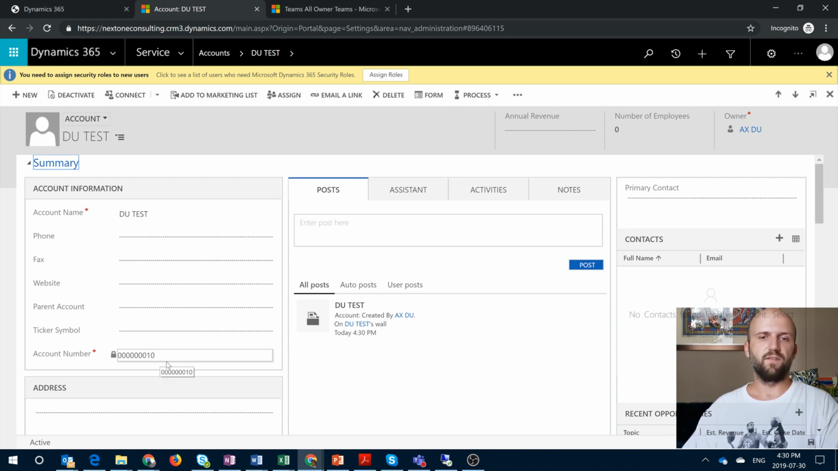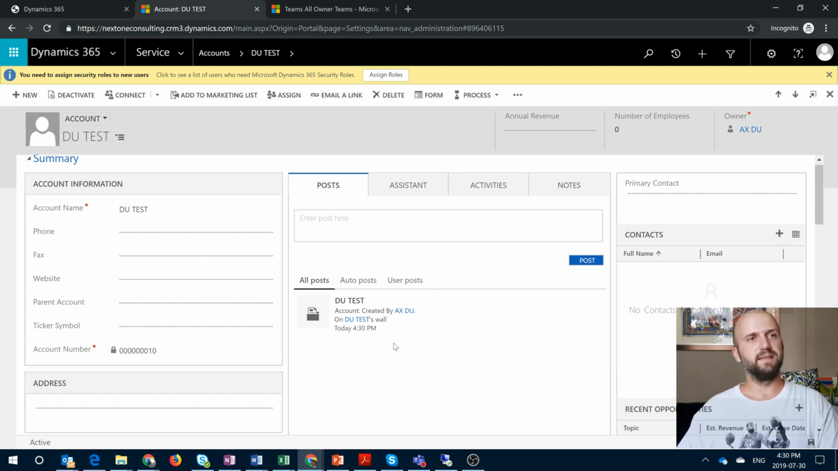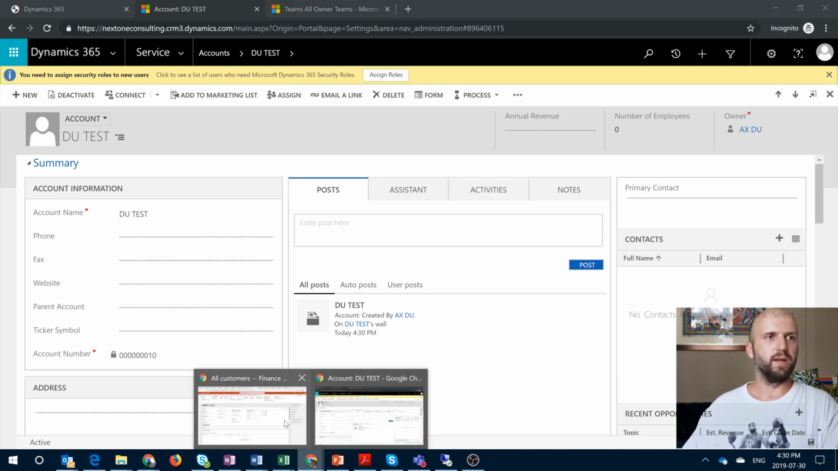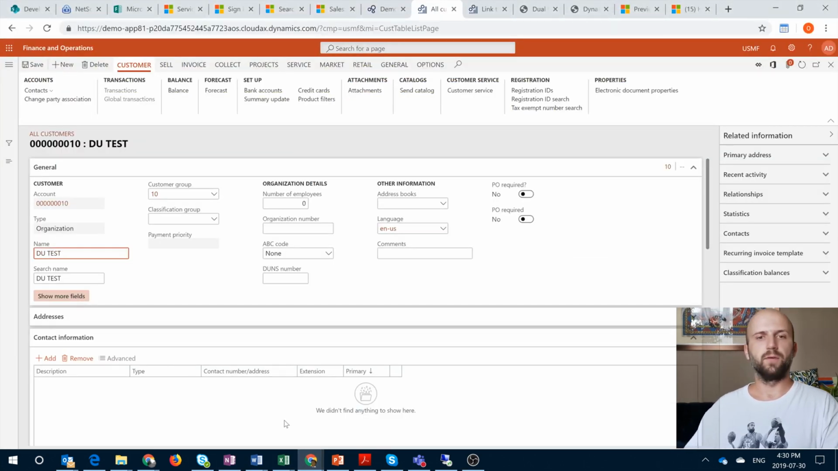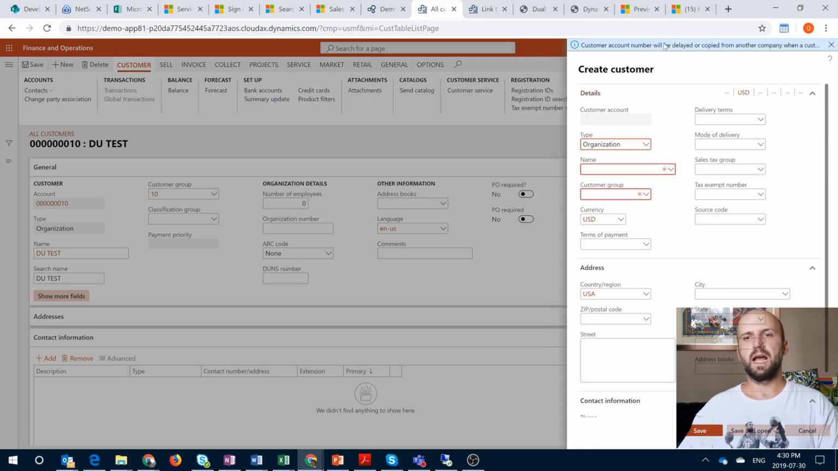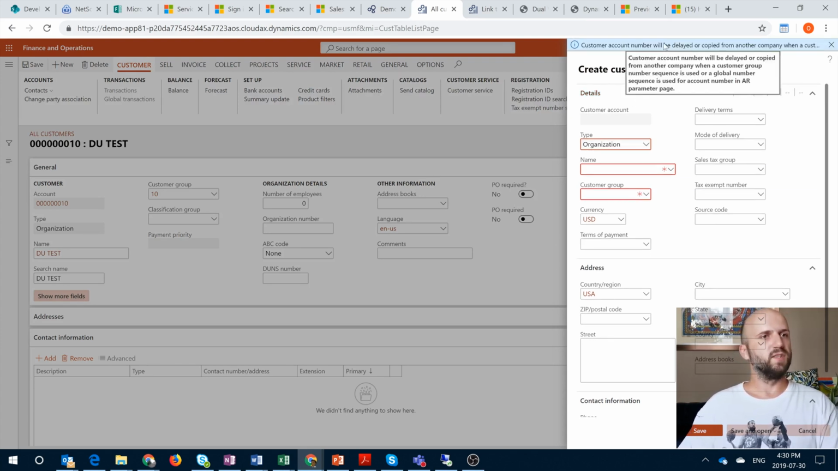Now we can see that it's a fairly bare record. I did not map a lot of fields, but I see the account number has a bunch of zeros and 10, and that's basically an account number that came from a number sequence that is responsible for generating customer numbers on the F&O side. We can see that in the top left corner right here. And the last thing I would like to show is that it's strictly an F&O side setting, but basically we have configured it to use a global number sequence that is responsible for generating customer numbers across all legal entities in the same instance of F&O.